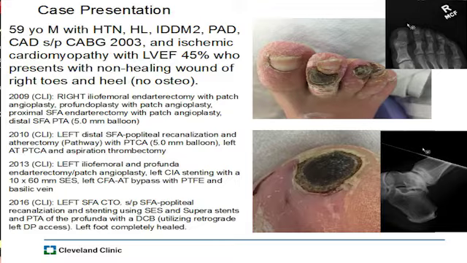Next slide. 2013 came back for the left side, CLI again, had left iliofemoral and profunda endarterectomy, patch angioplasty, left CIA stenting with a 10/60 self-expanding, and a left CFA to AT bypass with PTFE grafting and basilic vein. Next slide. And on the left, just recently, about 2 weeks ago, he had SFA popliteal recanalization and stenting using self-expanding stents and Supera stents, and PTA of the profunda with a DCB. His left foot is nearly completely healed, and so he comes back for a staged intervention of his right leg to address the CLI on the right side.